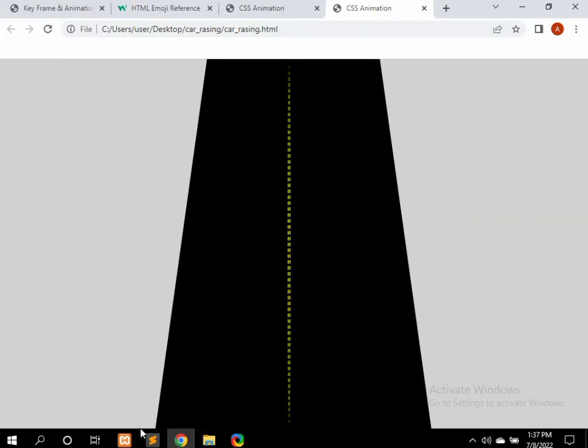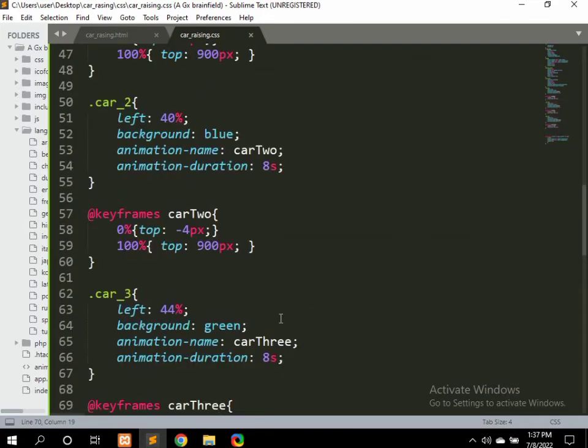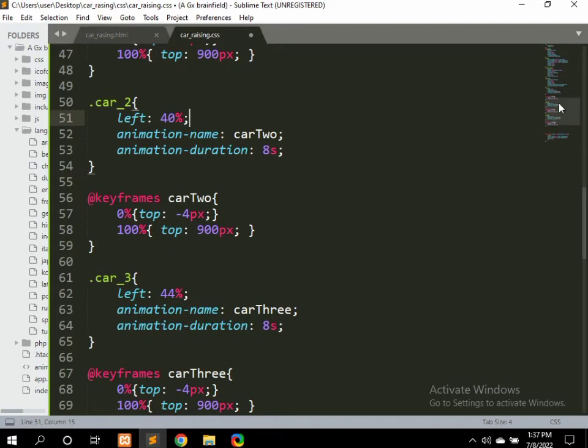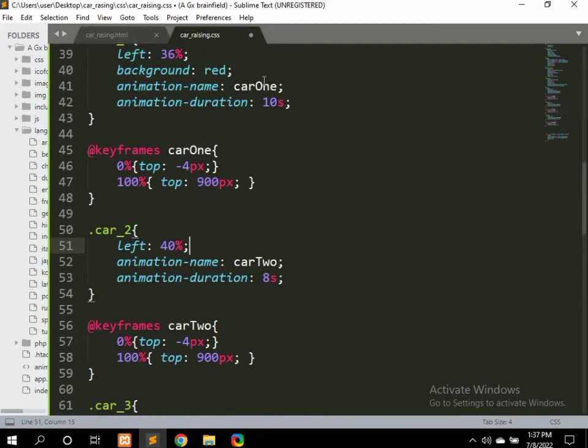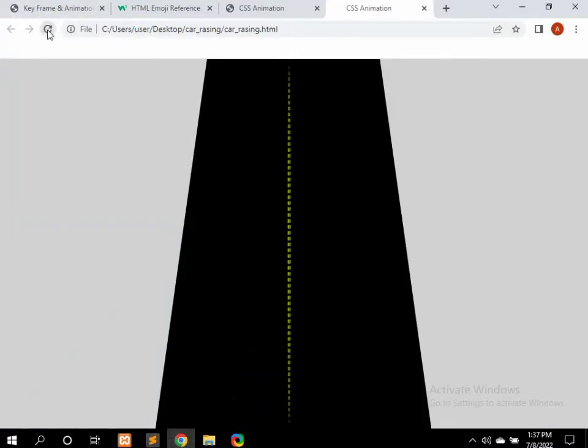So if we go back to our CSS again, I told you we need to remove the background. We don't need all these colors here because we just used them for testing purposes. So car 1, car 2, car 3, car 3, car 2, and car 1. Let's remove this color, we don't need them. So Ctrl S to save, go back to your browser, refresh. Yes, we have our driving cars.